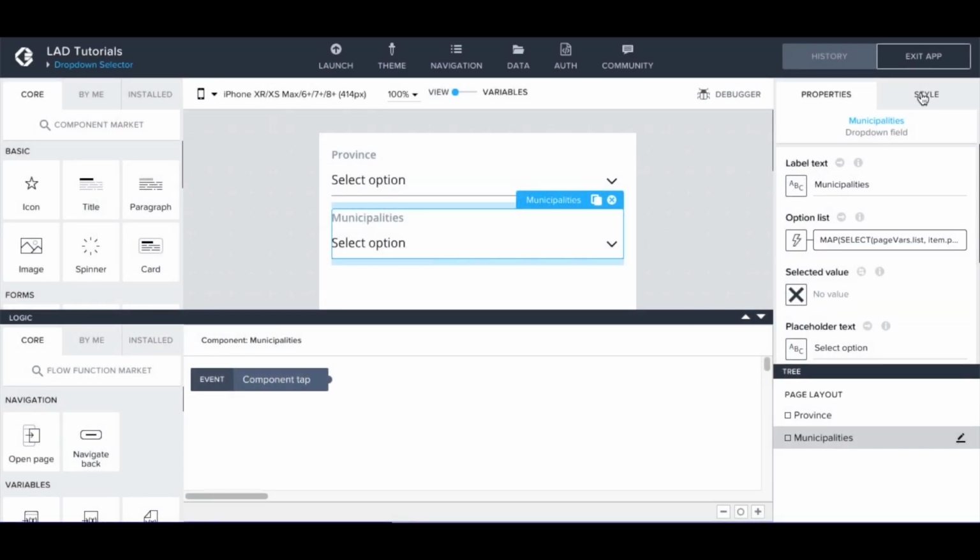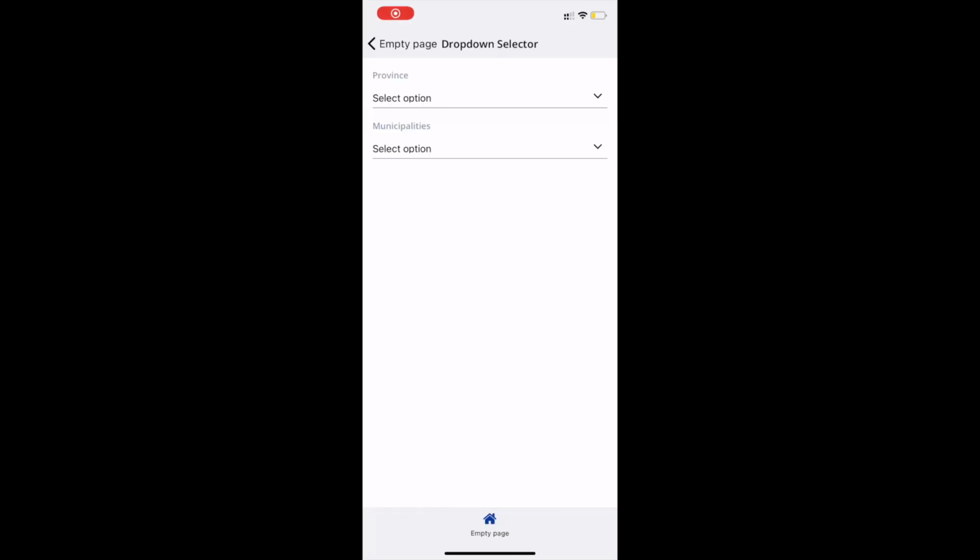Now let's check it on our preview app. We have our provinces and municipalities list. On the provinces drop down, we have the unique list of provinces. Let us select the second one. Then on the municipalities, we see the corresponding values are there. Now for the second province, there are our values. So it works.